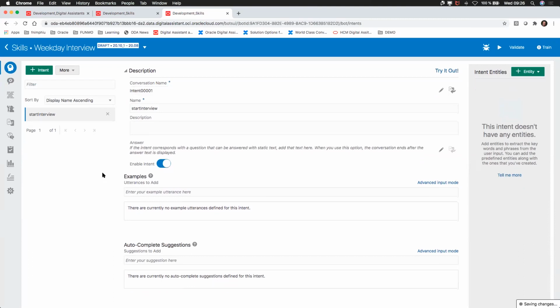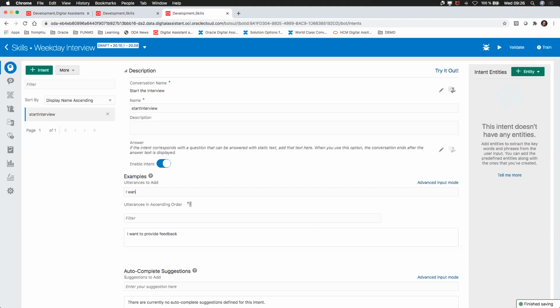Okay, so next what I need to do is I need to provide examples. So an example would be how would I as a user request this intent? And this is something that when you build a bot, you will have to learn as well. You have to get your conversational mindset ready, and say, okay, how would a user ask for a specific topic? So here is like, I want to provide feedback, or it would say, I want to start my interview.